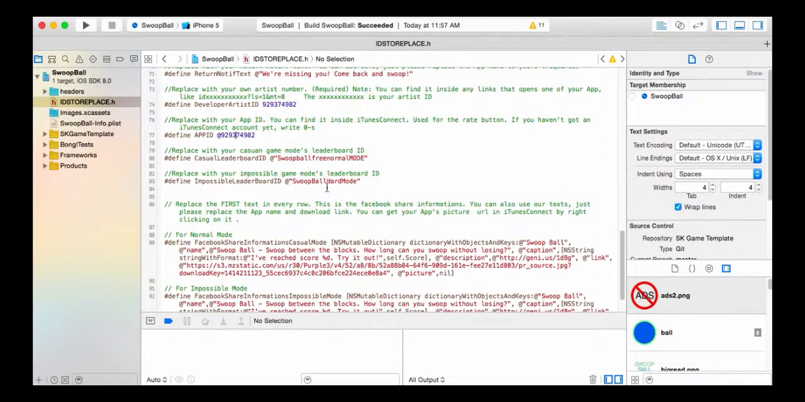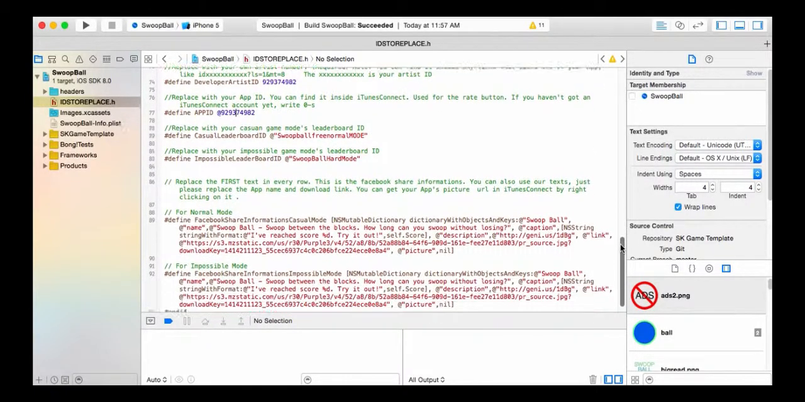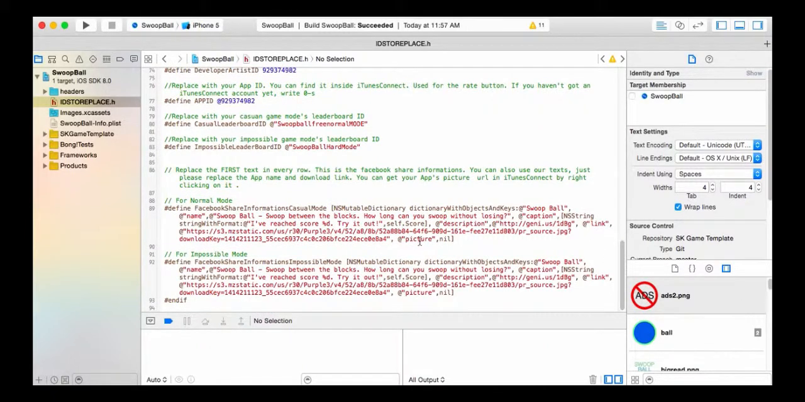Okay, and then set up your two leaderboards. There's two. There's one for normal, there's one for hard. Okay, and then your share strings. So real quick, just change the names, change what you want it to say for Facebook. Right here, these are the same for both, by the way. You could obviously change it, saying something different about impossible or hard mode. But what I've got set up here, the links are going to be the same, is what I mean.